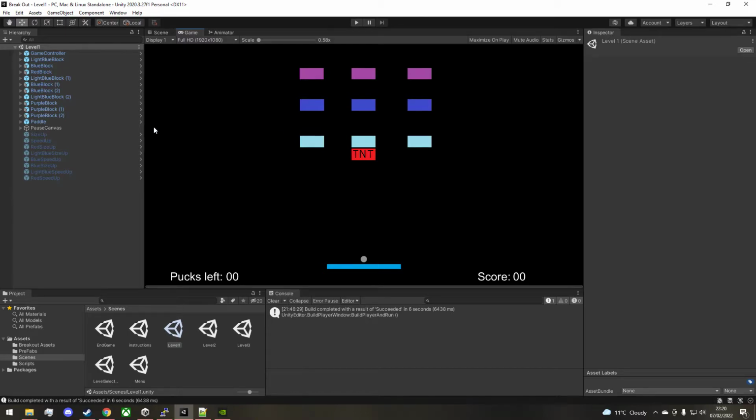So let's start with the bricks. Actually, let's start with the puck and paddle control. So I made my assets for the paddle, pucks, and bricks all in Paint, and I used a sprite editor window and used slicing to separate the different blocks. Light blue is the weak block, and blue is the strong block, and purple is the permanent block, and red is the explosive block.